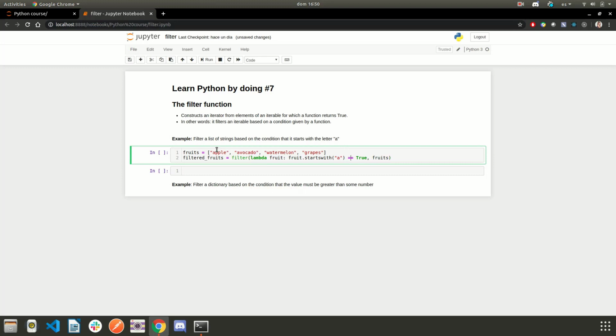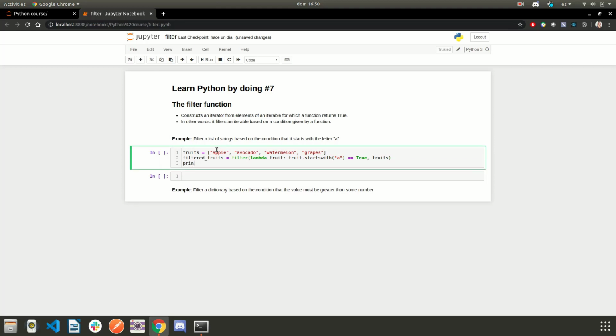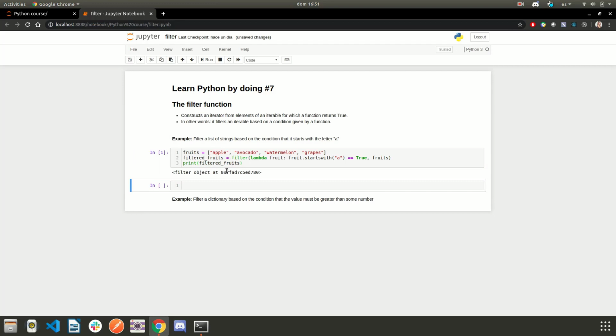This function already returns true or false based on the condition that the fruit starts or not with A. So we can omit this part, but for sake of clarity, we're going to let it be like that, so you have clear that this needs to return true. If this is another function that does not return true, then you have to somehow make it return true or false. Now we're going to print the filtered fruits and see that this is a filter object.